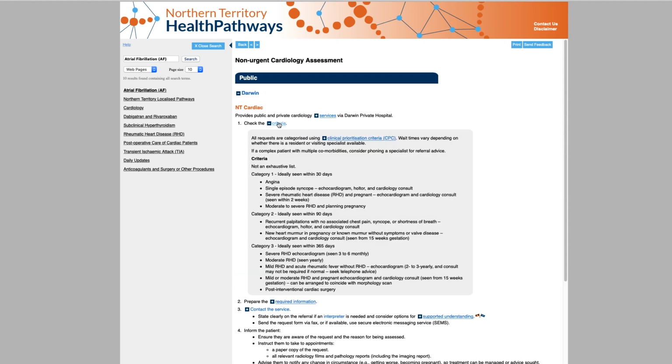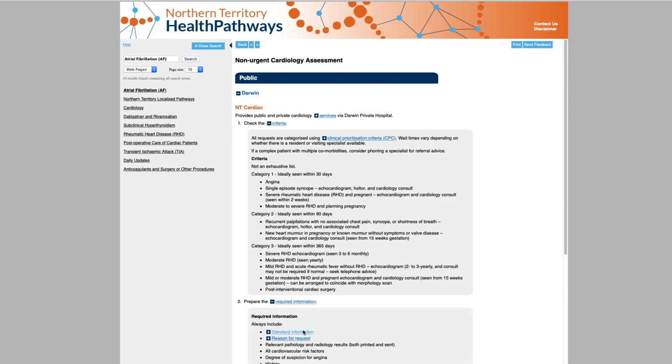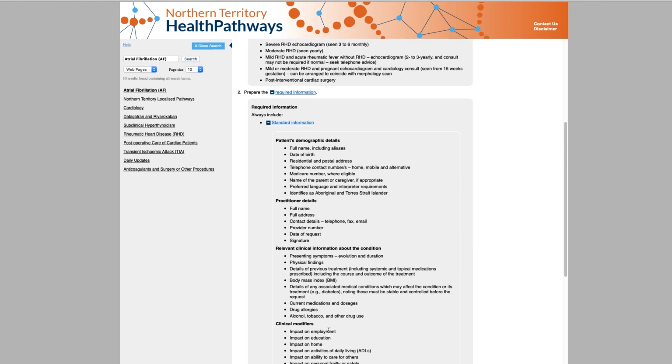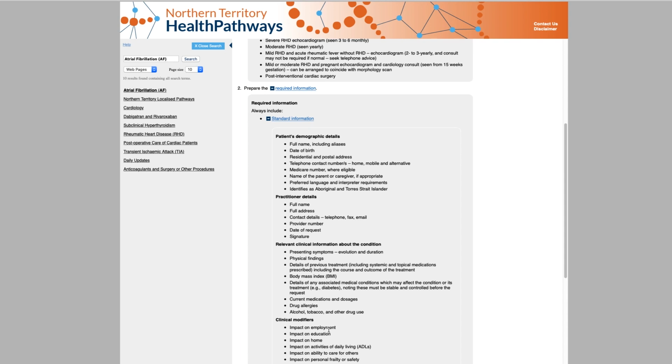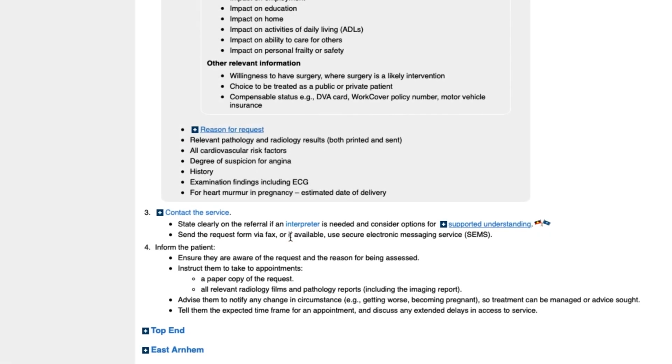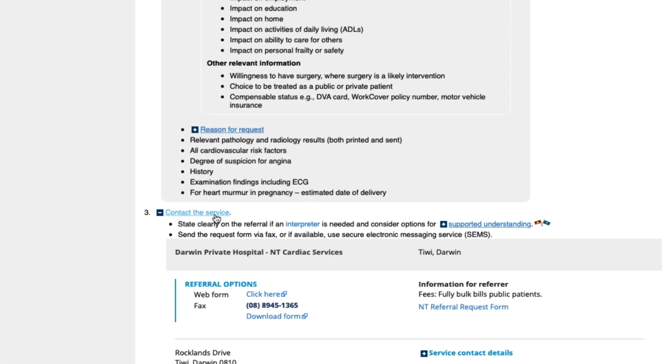Here you'll find the referral criteria for each condition seen in the cardiology department. It allows GPs to understand how their referrals are triaged into category 1, 2 or 3. Importantly, it also contains required information for referrals to the public service. You will find essential information which must be included for a GP referral to be accepted and additional information that will assist in the triage process. This page also tells you how to send a referral with links to the relevant referral templates and contact details.